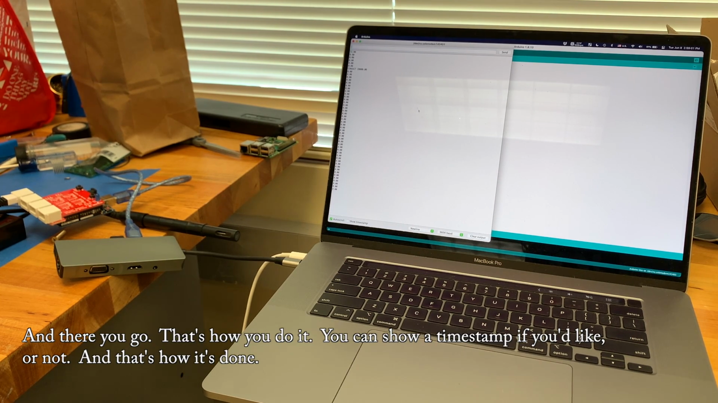And there you go. That's how you do it. You can show a timestamp if you'd like, or not. And that's how it's done.